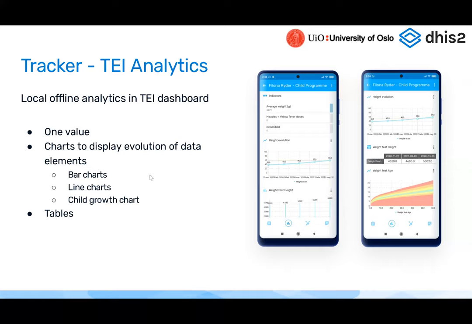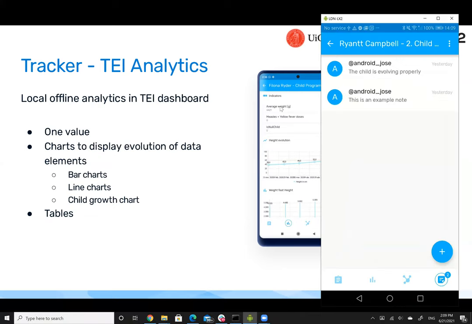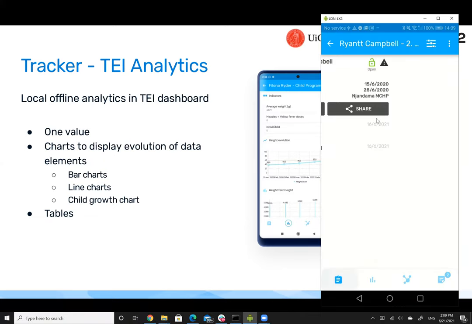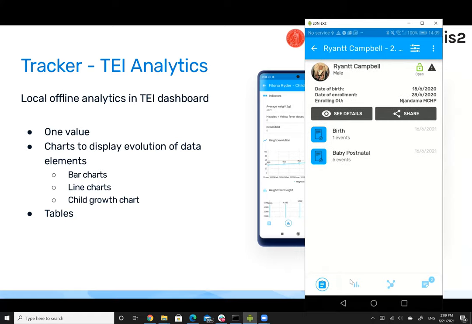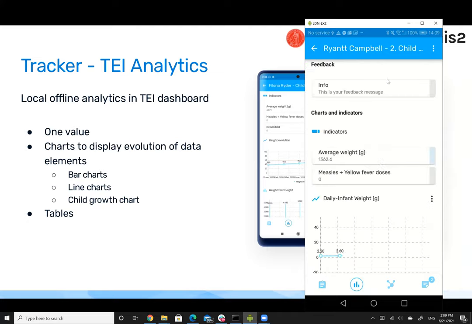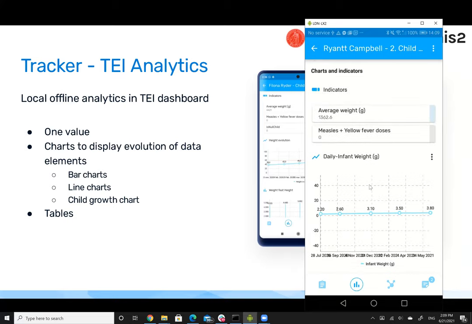So let's see how this looks in my Android application. I am in the same TI as before, Ryan Campbell here. Now if I click on this tab, I can see that we have information about the feedback. This is not new. We had the feedback in the previous versions, but then charts and indicators. These are program indicators, these values over here. But now we can also see that there is a line chart with the infant weight.